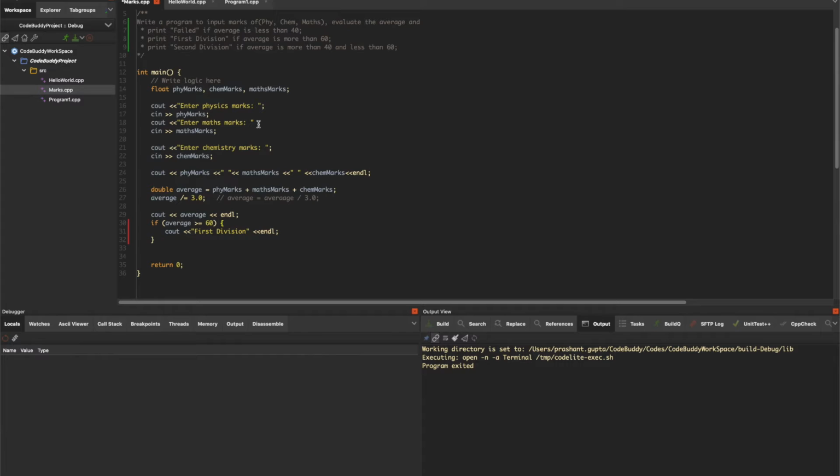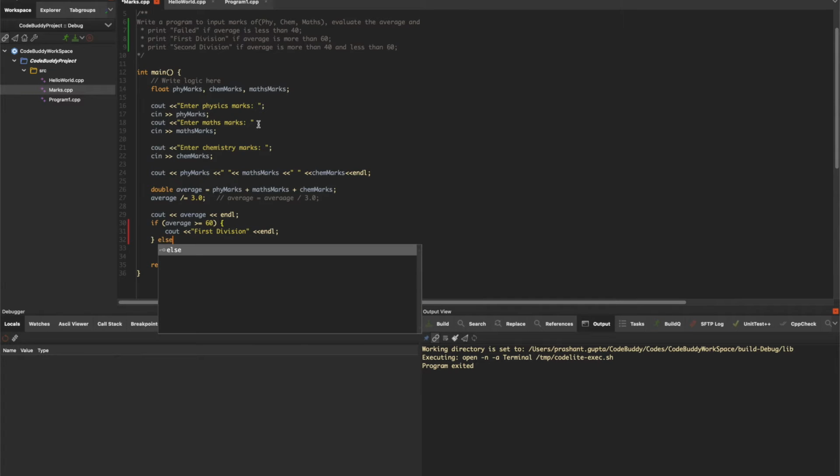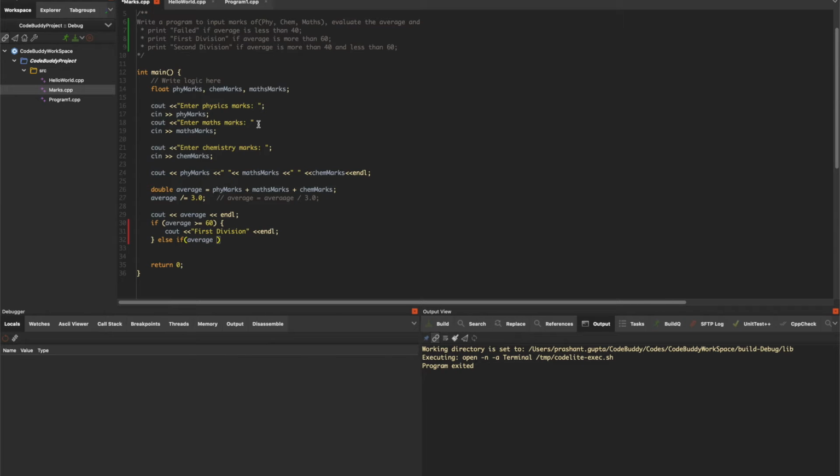Now the second condition we are going to write is for second division. Here we'll use the else if statement. So else if average is more than or equal to 40, then we are going to print second division. And ultimately for failed, we are going to use the else block.